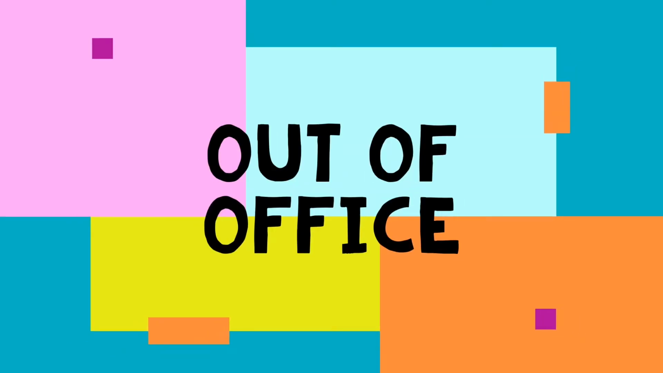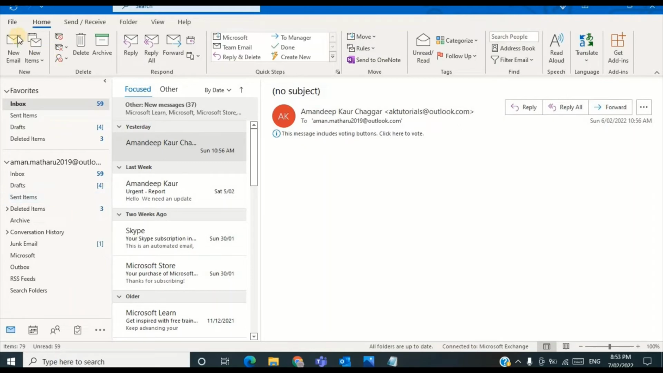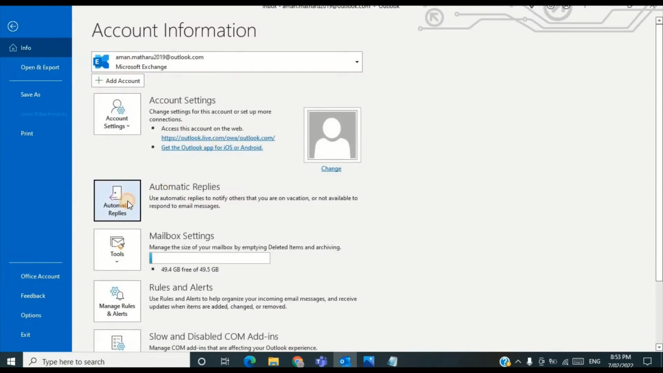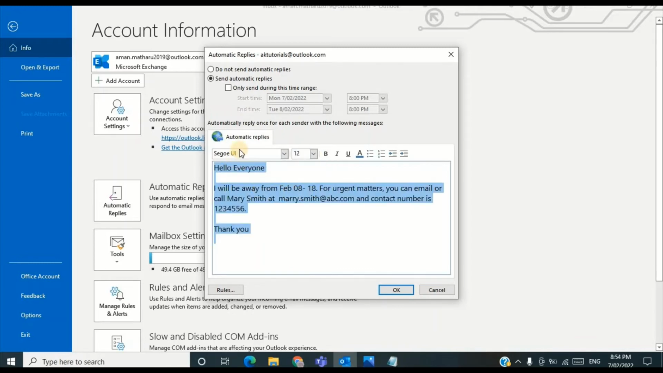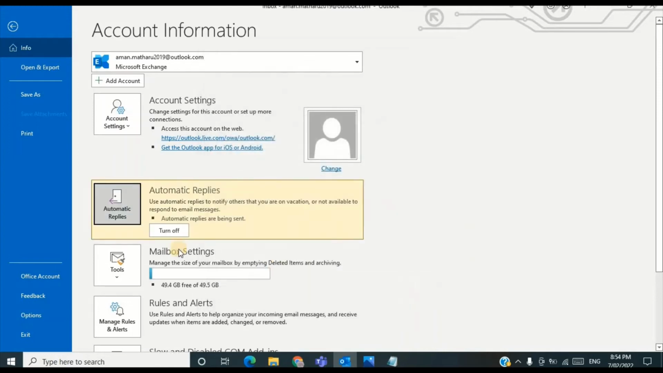Next feature is out of office. If you're going out on holidays or if you're on sick leave, you can use this option to let other people know that you are on leave. Go to File, automatic replies, send automatic reply. I have already pasted the message. You can edit it according to your needs. You can change the font size, font color, make it bold. You can even choose the time, like only send during that time, and hit OK. So next time when someone sends you an email, they will get this reply automatically, and when you come back, just turn it off. So this is how you set an out of office reply.